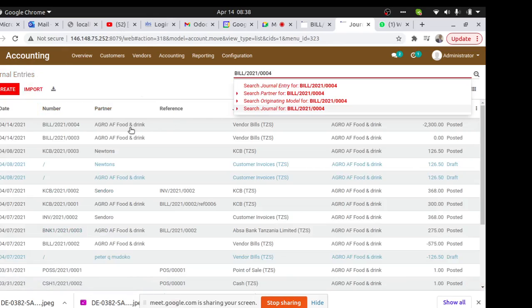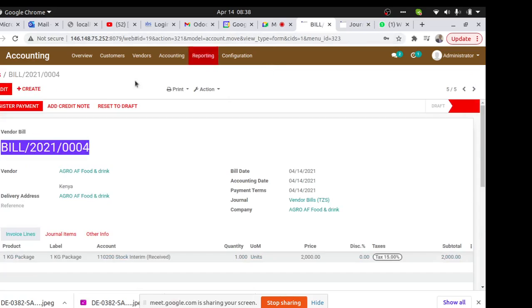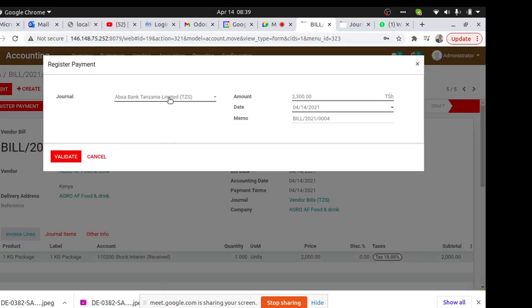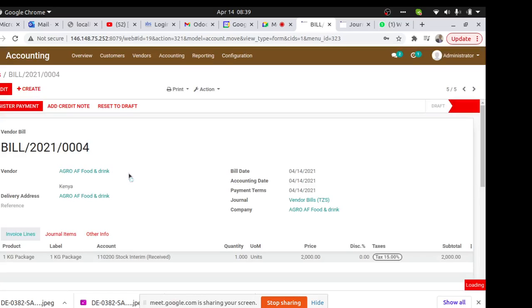Now let's register payment and see the same journal entries, how they have been affected. So we register the payment. We select the bank we are using, or the payment mode. Let's say we pick even Halo Pesa or M-Pesa, TZ, for all the amount, and then validate. So it's shown as paid. Let's go back to the journal entries. I think it's already here.